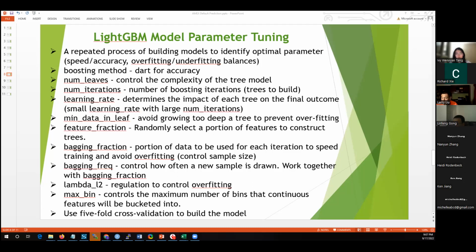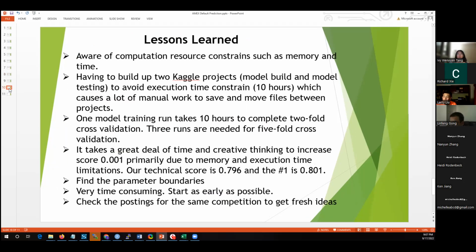Okay, gotcha. Thank you. Sure, anytime. Hey, Larry. It's a great presentation. Thank you for being so generous to present and share. I have a few questions. First, you mentioned that the initial score you got was 0.790. What did that initial model look like?